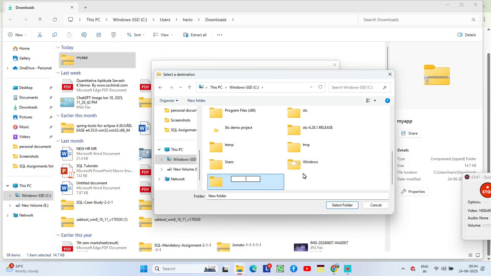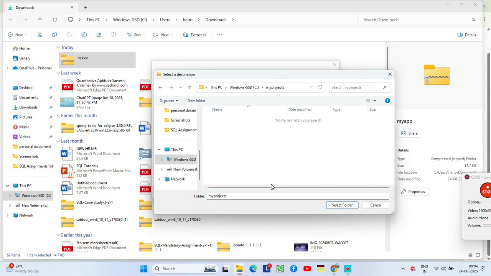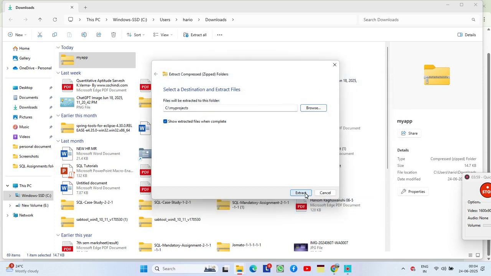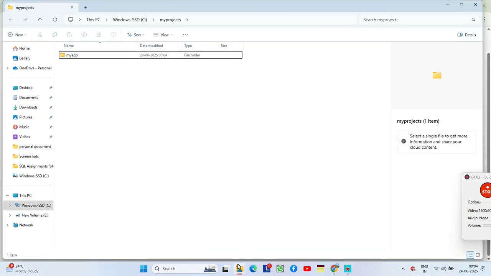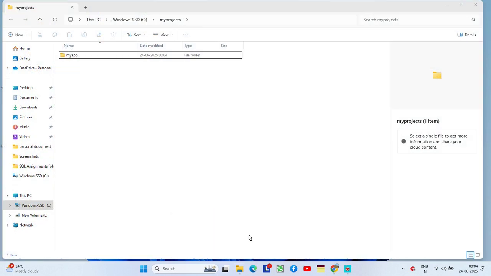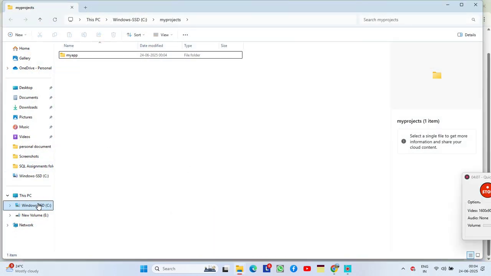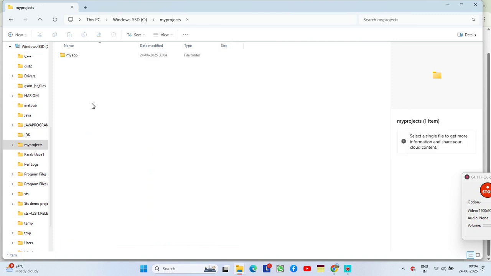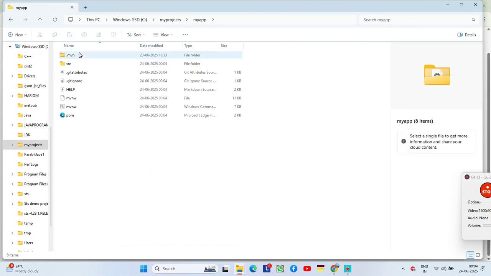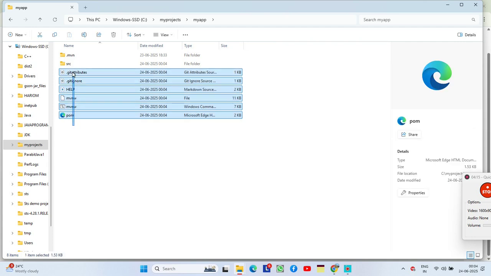So I am giving the name my app, my projects. And inside that I am selecting the folder and extracting all the files and the full project structure inside the folder. Then I'm checking my folder to see whether the files are extracted successfully or not. So these all are the files and the project structure.